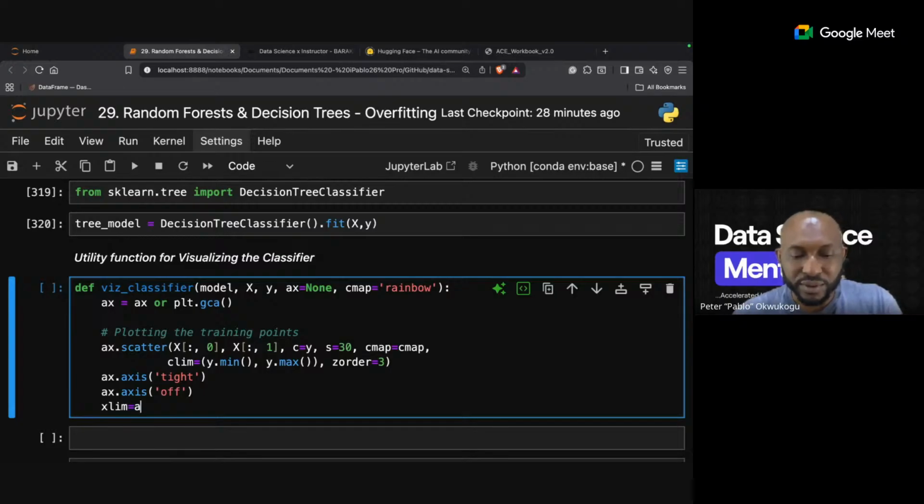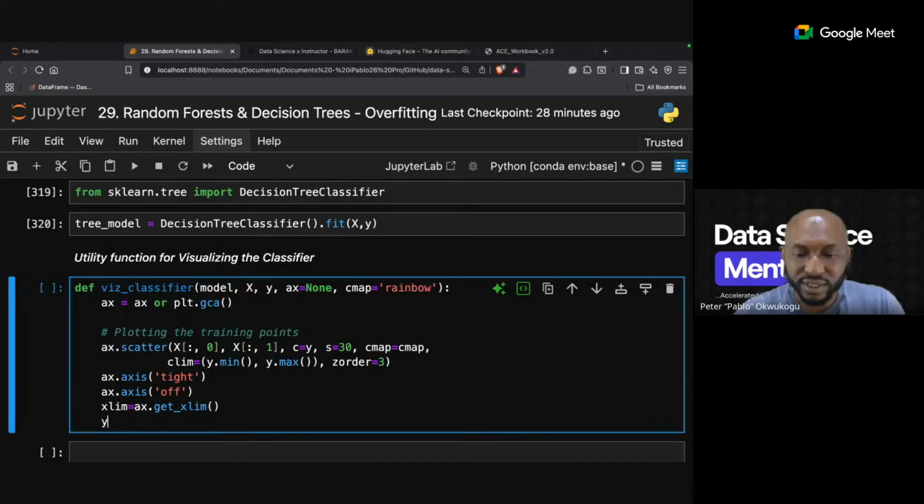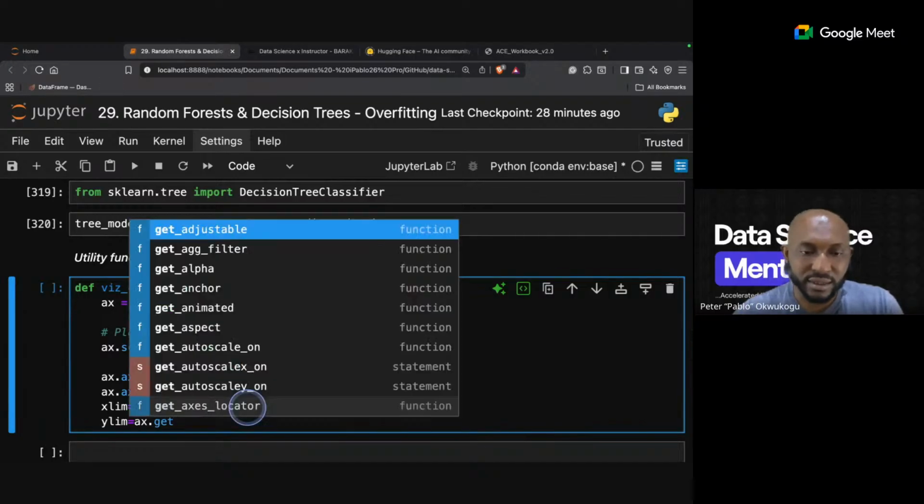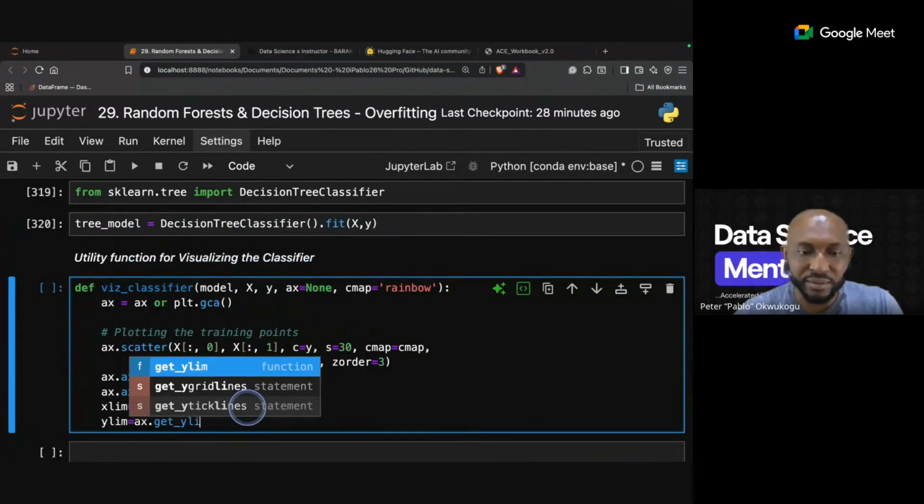Now, next we're going to go to our x-axis limits. In our x-axis limit, we're going to say ax.get_xlim. So that's what we're going to have here. Then we're also going to do the same for ylim, which is going to be ax.get_ylim.